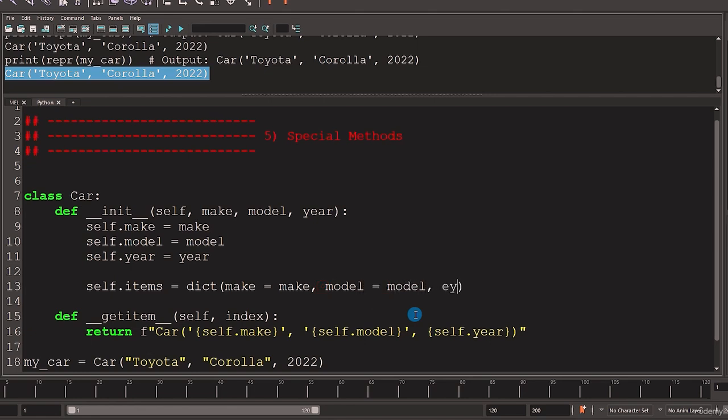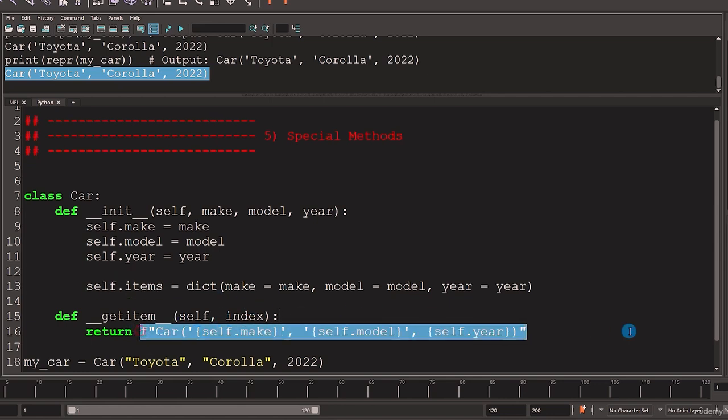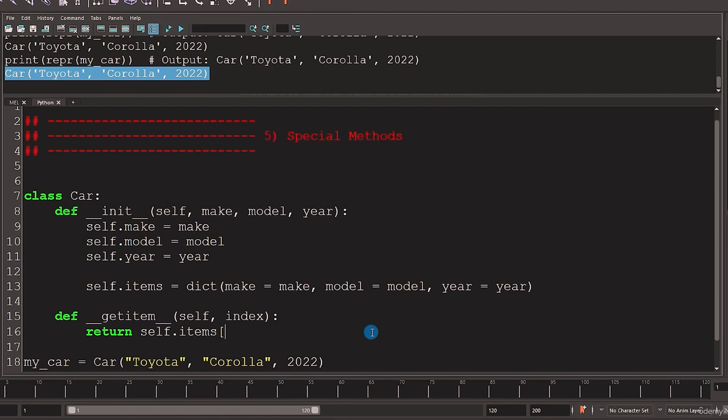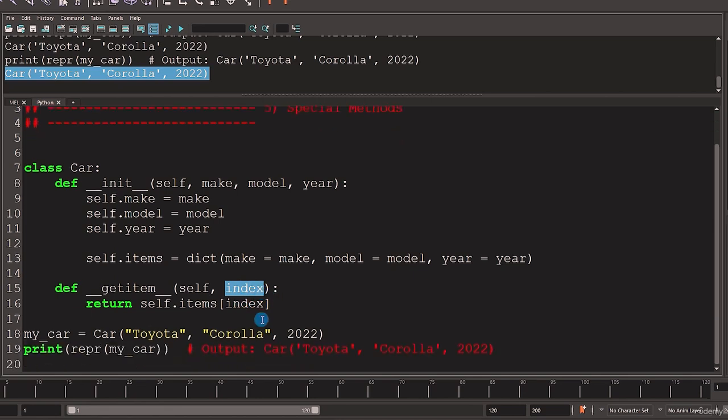We're going to go with year equals year. Okay, now we can use this item to return self.items. We can then use the index that is passed to us. So imagine if we passed essentially an attribute name in here for Maya. So we want to use the rotate. We can essentially use that rotate because it now is coming through as a string to access this item.